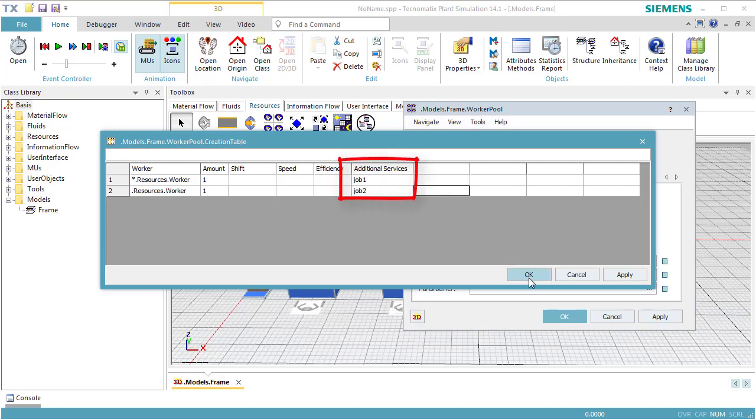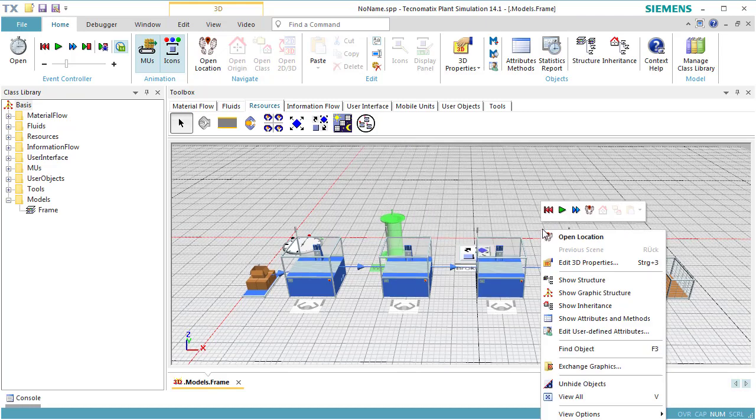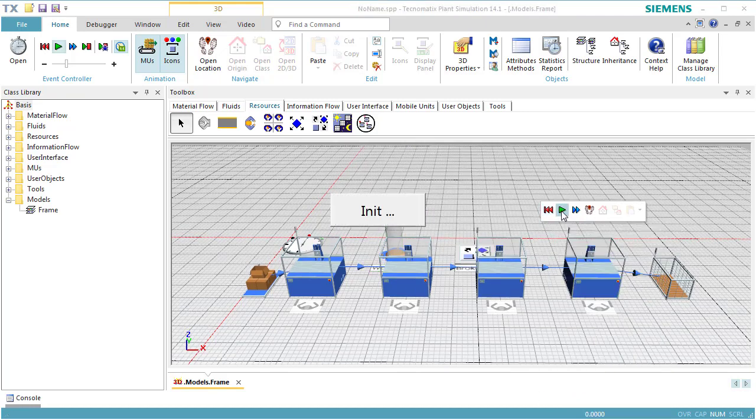Make sure you're using the same spelling of Job 1 and Job 2 in the service table of the importers and in the Worker Creation Table. Otherwise, the simulation model will not run. Click OK to close the creation table and click OK to close the dialog window of the worker pool. Reset and start the simulation. Now, one worker works at Station and Station 1, and the other worker serves Station 2 and Station 3. This finishes our video about modeling with workers.